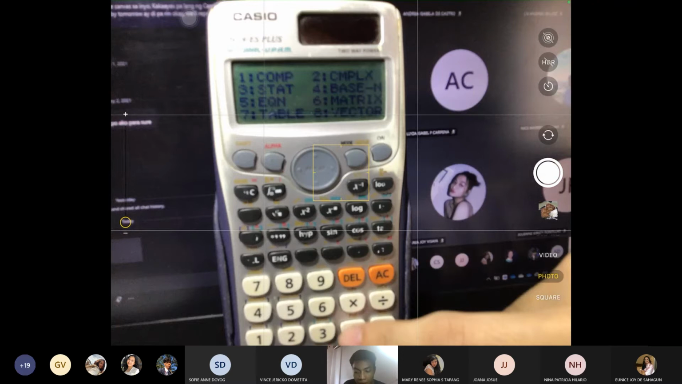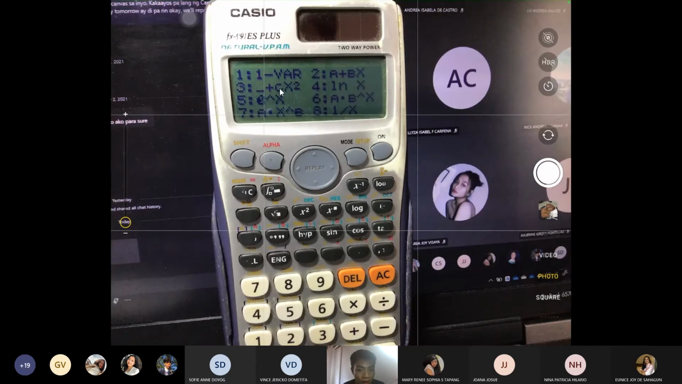And then you are given with another set of menu. So, yung number 1, nakalagay 1 var. Ibig sabihin nun, 1 variable. Okay, so ano yung 1 variable? Di value of x lang. Okay? So, ito yung gagamitin natin, yung 1 var. Number 2, A plus BX. Ito naman ay kapag mag-linear regression ka. Hindi na natin gagawin yan kasi sa biostats nyo na yan. Okay? So, itong 1 var, ito yung gagamitin natin.